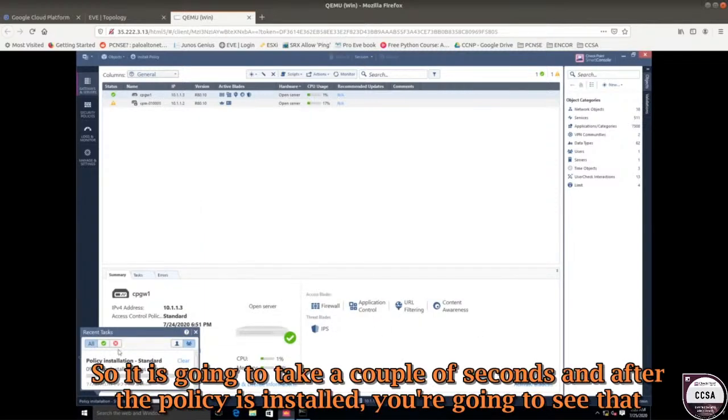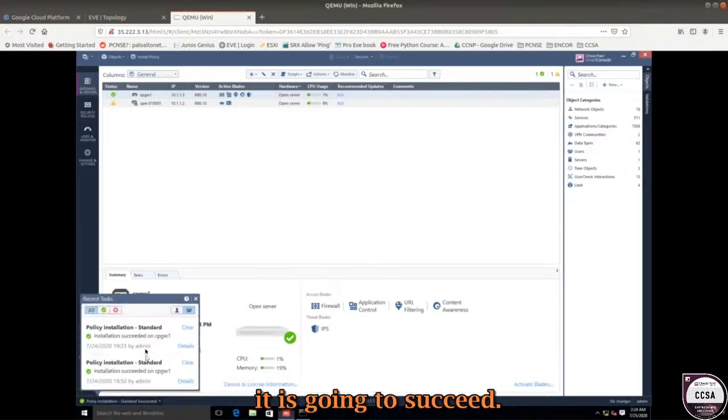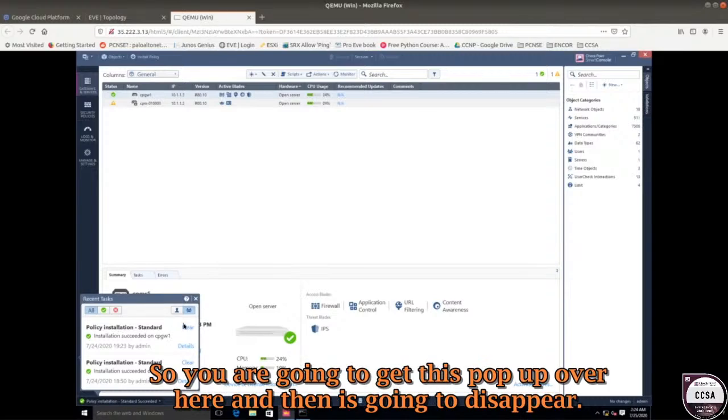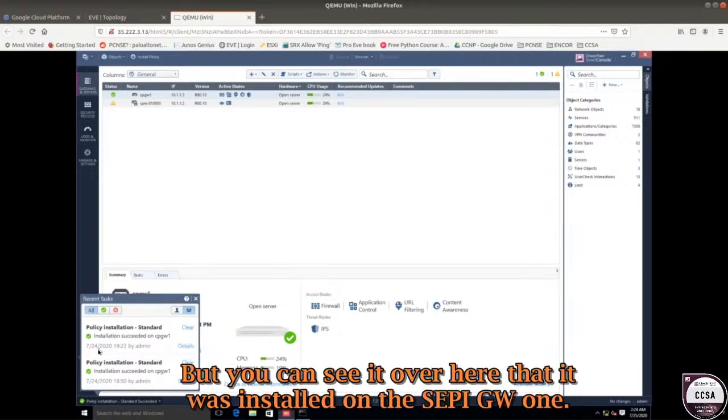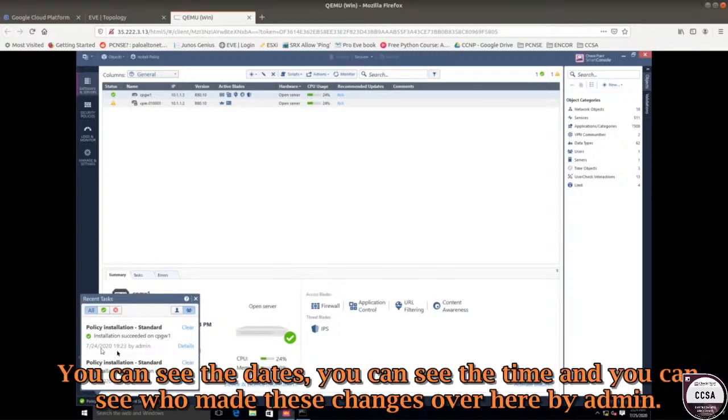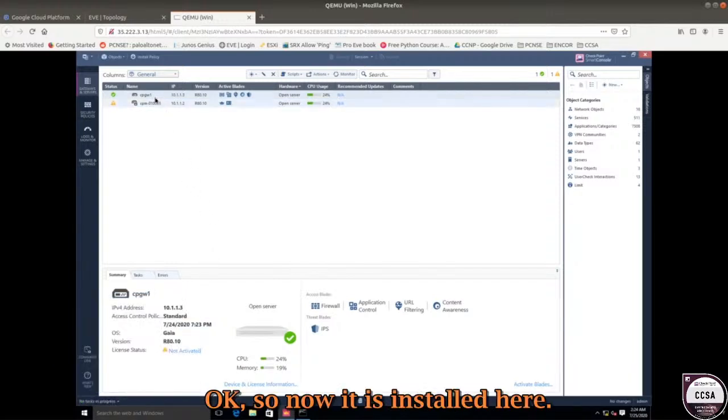It is going to take a couple of seconds. After the policy is installed, you're going to see that it succeeds. You are going to get this pop-up over here, and then it's going to disappear. But you can see over here that it was installed on CPGW1. You can see the date, the time, and who made these changes over here, by admin. Okay, so now it is installed.